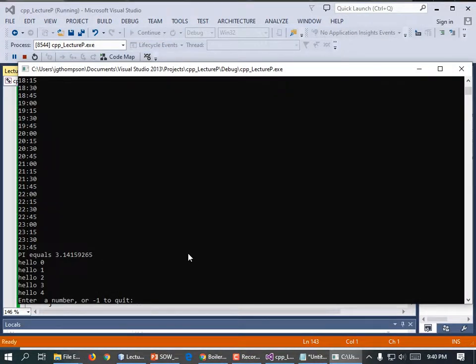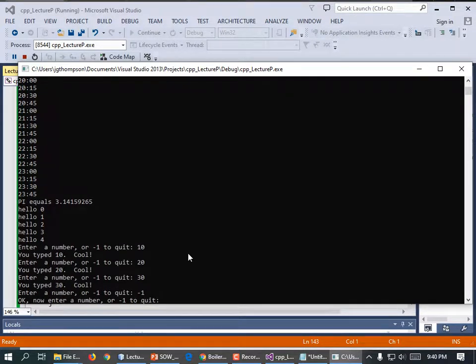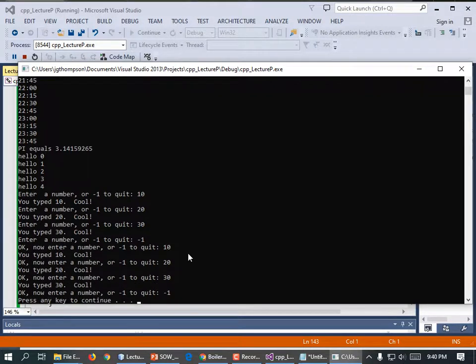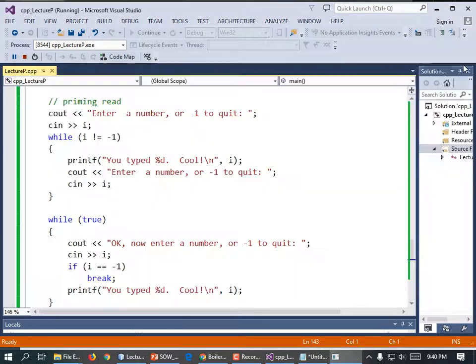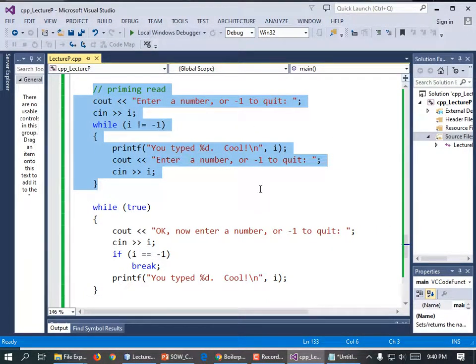All right, enter a number or -1 to quit. So 10, 20, 30, -1. It exited that loop, and now it's saying, okay, now enter a number, or -1 to quit. 10, 20, 30, -1. These loops do the exact same thing, although logically they are different, right? I mean, they're arranged differently, but their behavior is exactly the same. Whichever one makes more sense to you is the way you should do it. Now, both of them make sense to me, but I like this one a lot better.